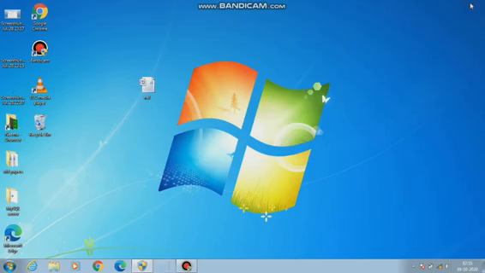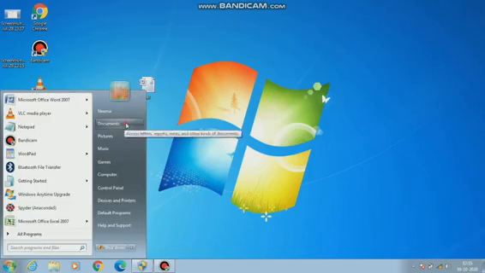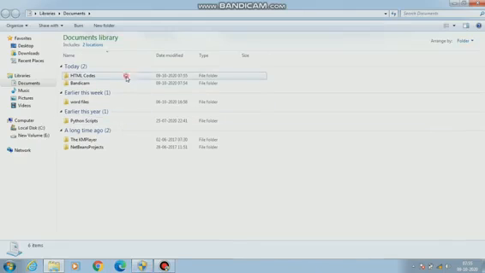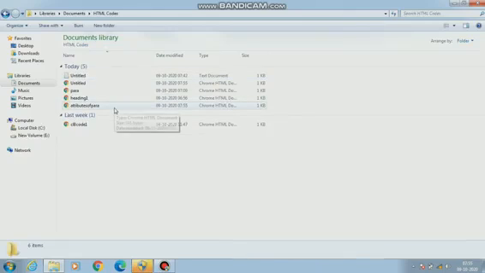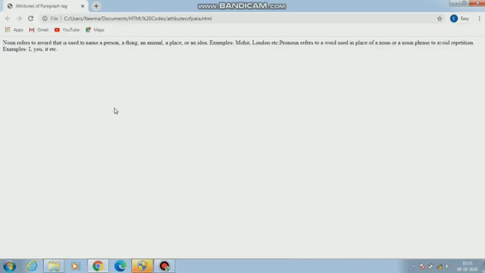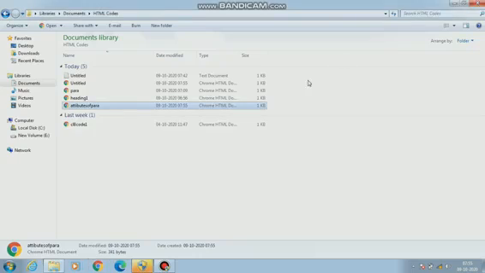Now go to the documents where you have saved this file, HTML codes. Now see, the attributes of para file is there. Open it. Now see, it is looking like this. Now we are going to do certain changes in this file. So how to do it?